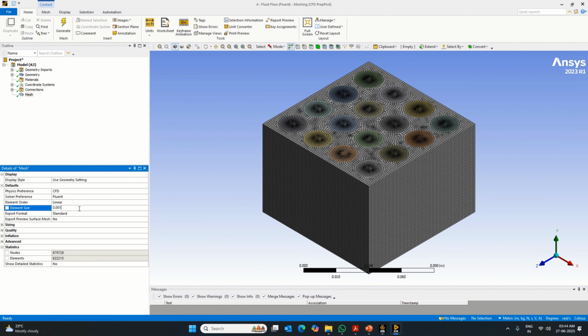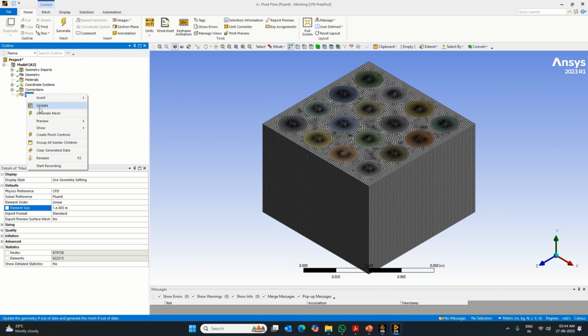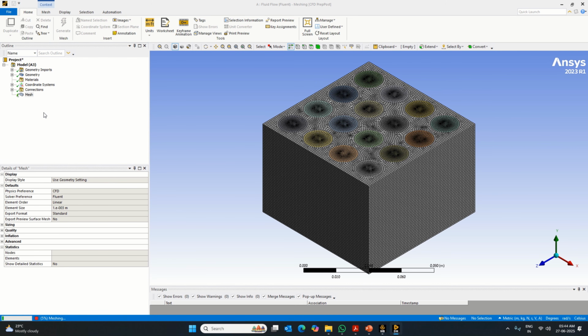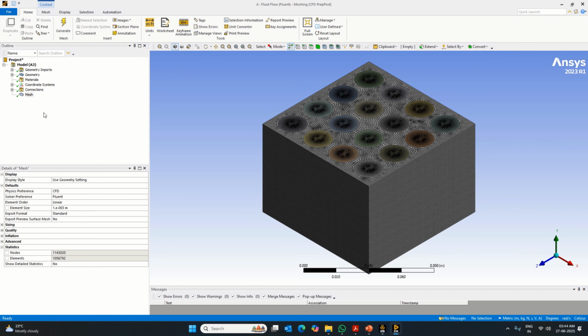I will just prefer 0.001 and click on generate. So I will keep the same value, which is around 10 lakh, and will proceed for the next part. Okay, so this is 11,43,020, that is the nodes, and 10,56,792, that is the elements. So now this is what I have finalized.